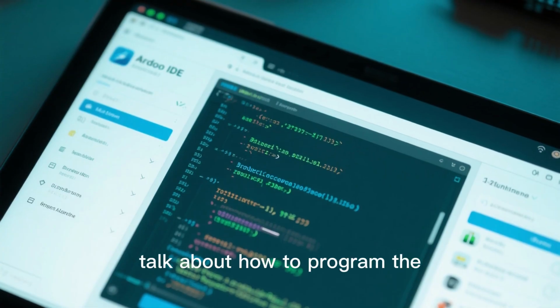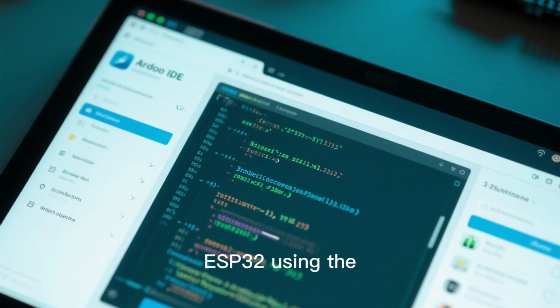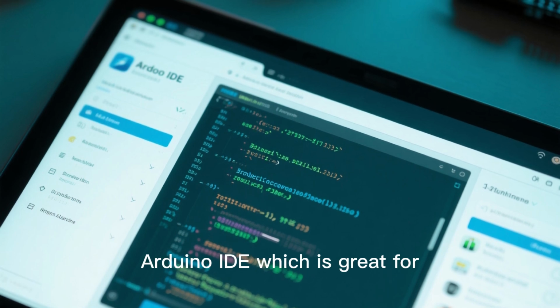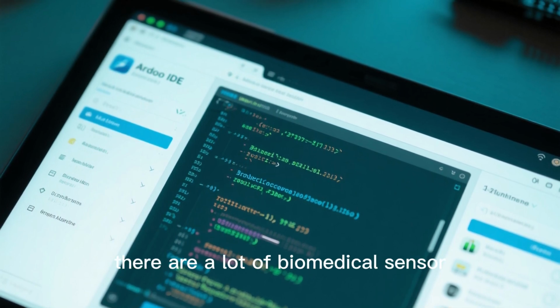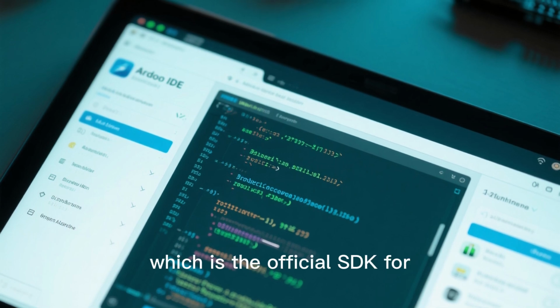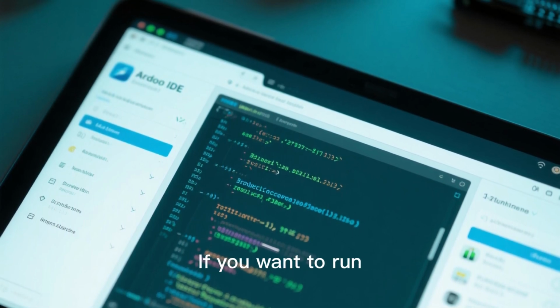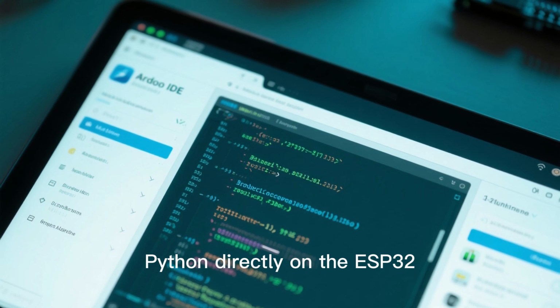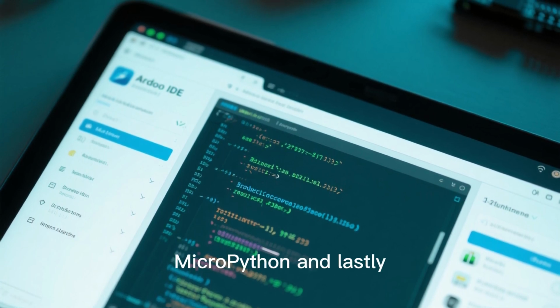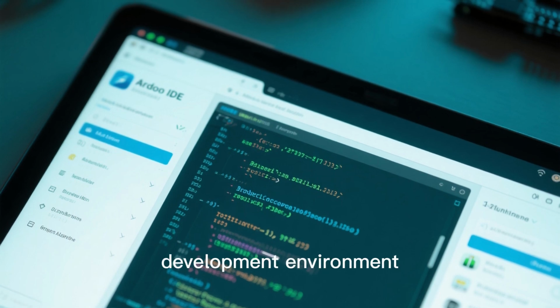Alright, now let's talk about how to program the ESP32. You can program the ESP32 using the Arduino IDE, which is great for beginners because there are a lot of biomedical sensor libraries available. You can also use the ESP-IDF, which is the official SDK for developing IoT applications. If you want to run Python directly on the ESP32, then you can use MicroPython. And lastly, you can use PlatformIO, which is an advanced development environment.